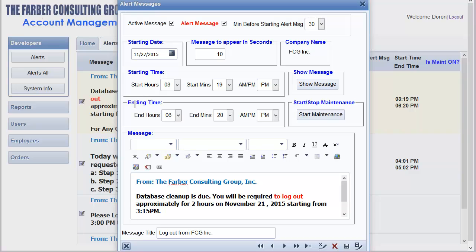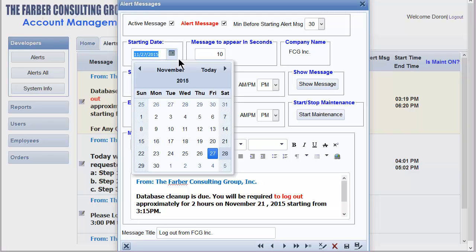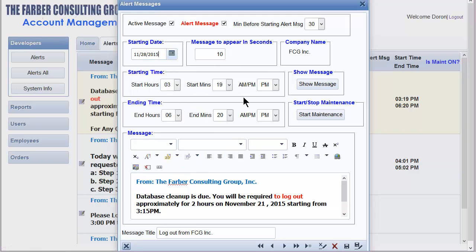The minutes before starting alert message option can also control how many minutes the message will show up before the maintenance actually starts. We'll leave it as 30 minutes. Now let's select the starting date and enter the interval between each message to appear. For this demo, let's use 10 seconds. But in a real scenario, it could be 5 minutes, which is approximately 300 seconds. Now we need to select the starting hour, and we can use the current time and add 2 minutes so that it's 4:22. And the ending time will just be 2 hours ahead of that.